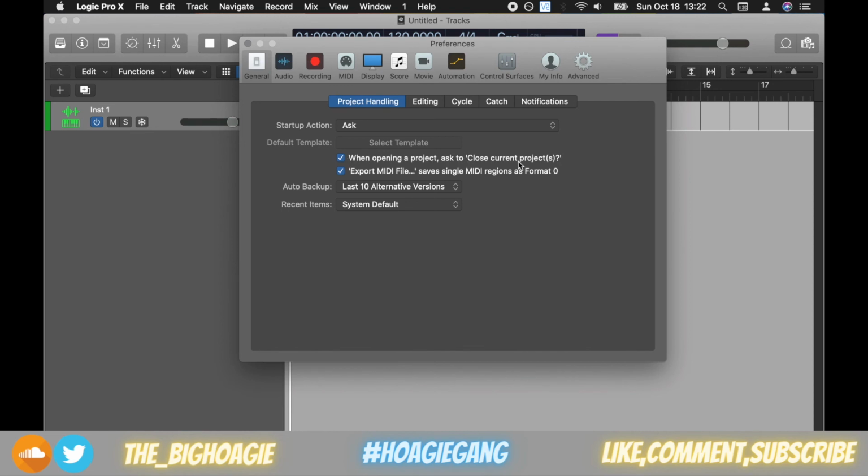When opening a project, ask to close. So if I open another project right now, it'll actually have two windows. If I didn't have this selected, it would have two windows open, two different projects. With this, it allows me to hit close, and it'll close the current project and open the other one, so I only have one project open. You rarely need two projects open, so I don't really think it's necessary.